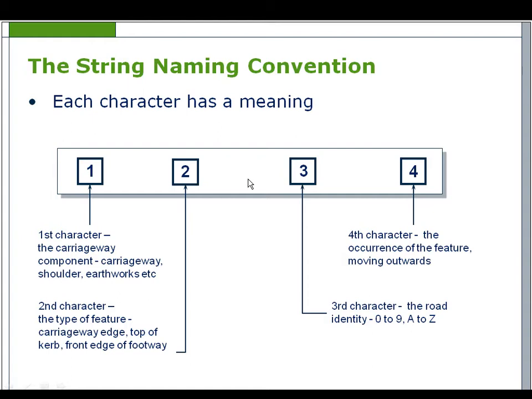This defines the road identity. This can be within the range 0 to 9 and A to Z, so there can be up to 36 separate roads within an MX Road model. If more are required, a new design model would need to be created. The fourth character defines which side of the road the feature is, working outwards. 0 to 9 and A to H indicate the left side, while I to Z are strings to the right.